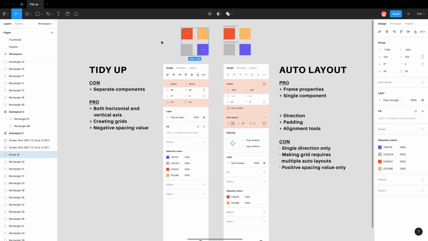Now looking at auto layout, the definite pros of auto layout is we have the frame properties. As you can see here, we have the drop down to control the size of the frame to a default size, and we have the clip content tool. And we understand that with auto layout, it groups the components so they act as one element. As you can see here, we can see the X and Y value.